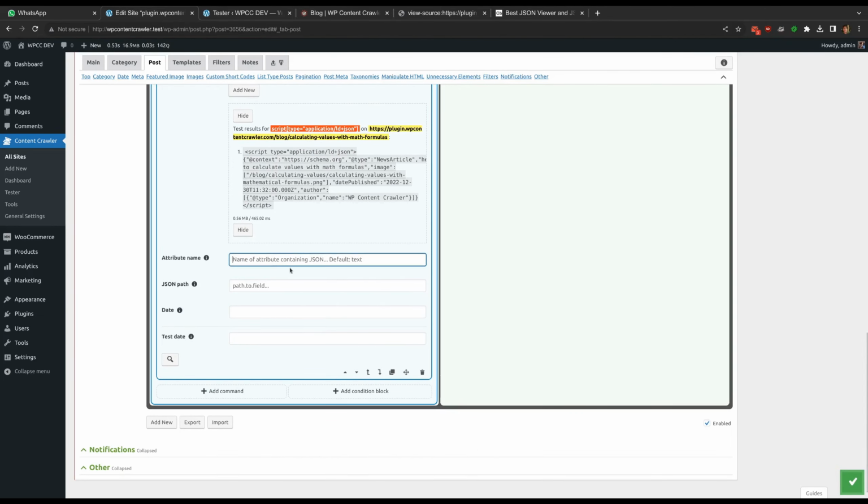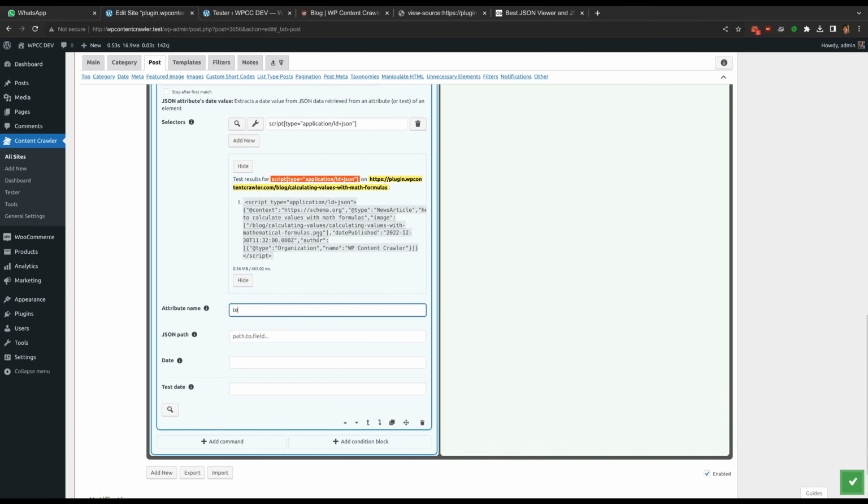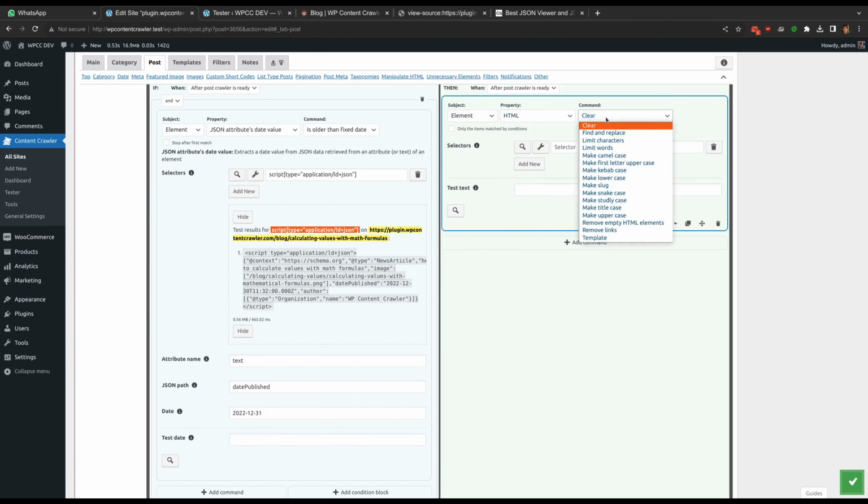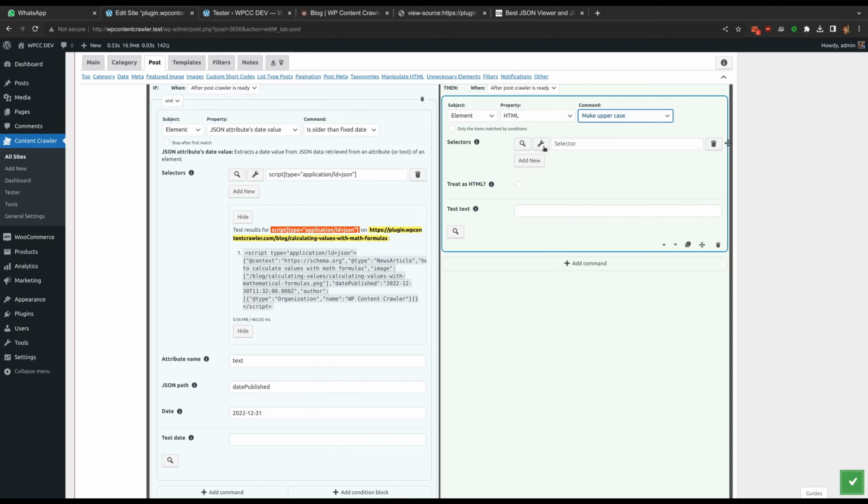Because the text of the target element contains the JSON, we enter text as the attribute name. For the JSON path, we enter the path for the date published field. As the fixed date, let's enter 1 day after the found date to make the condition command meet its condition. To be able to see if the condition command works as expected, let's define an action command that will make the title uppercase when the condition is met.